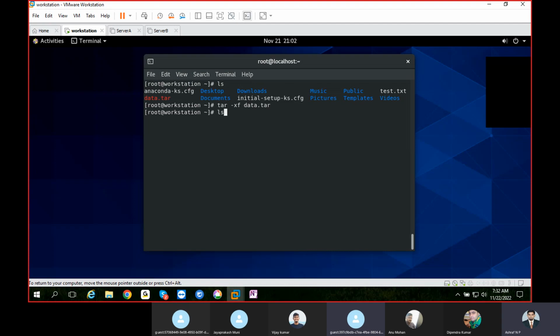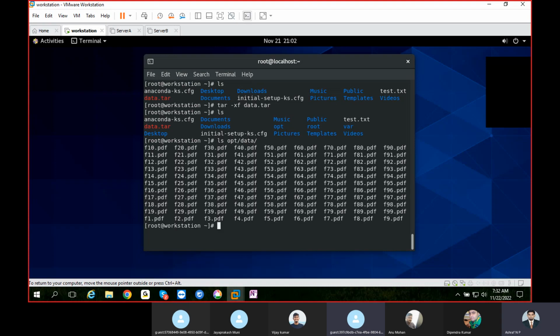Now check ls again. Then you can see, yes, opt directory, root directory, var directory, because opt contains data. If you just give ls opt, don't give slash opt, that is the root directory. So opt shows the data contents. So this is how we extract.